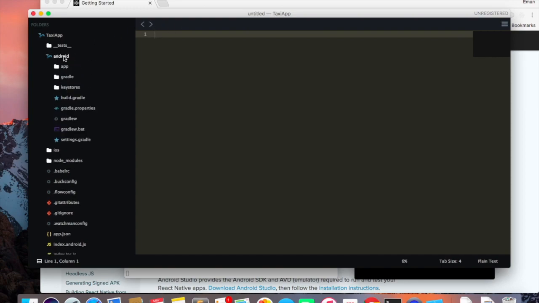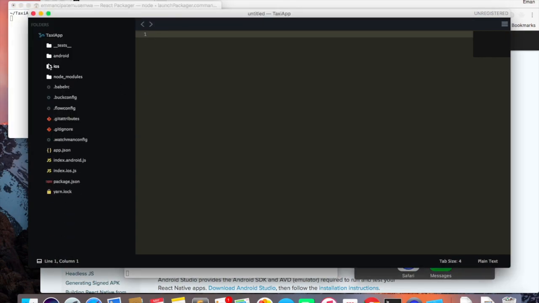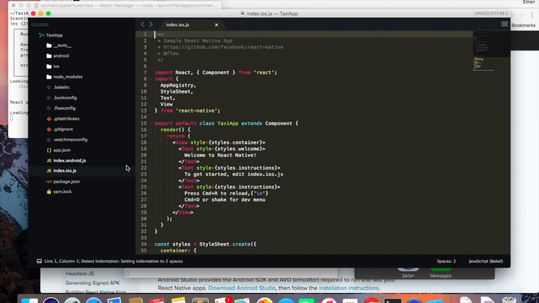We have Android. This is where all the compiled Java code for Android goes. We're not going to be touching this folder a lot. And iOS, we have Objective-C code which is compiled. It goes in here. We are going to be working with JavaScript, and this is the index for iOS and index for Android. As you can see, these are just normal React.js components.